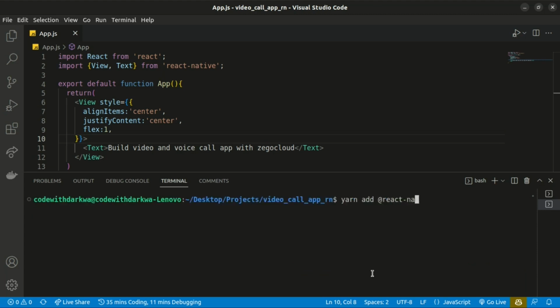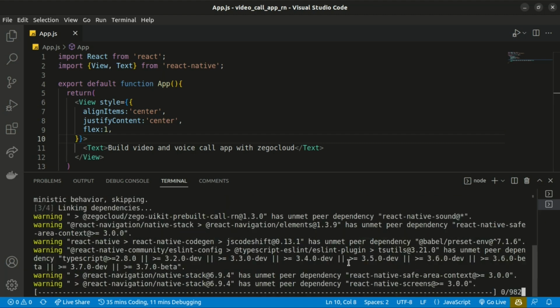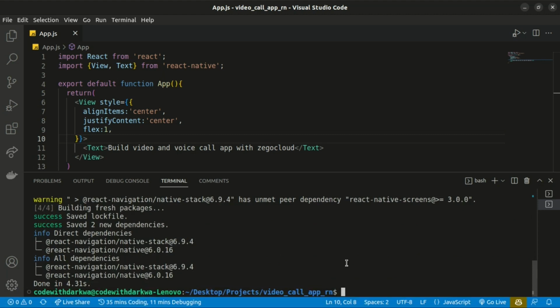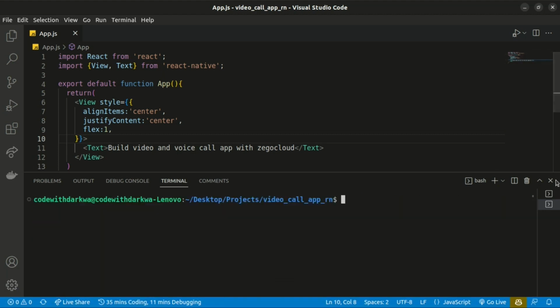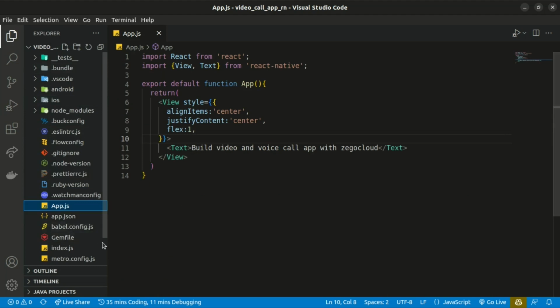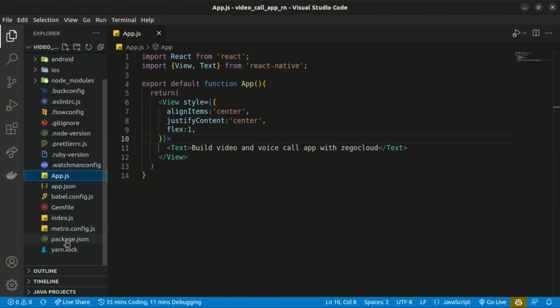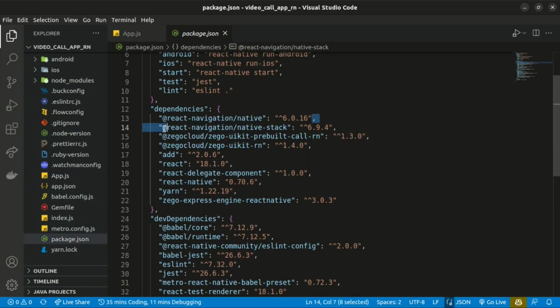We will be navigating between screens, so I'll just add the React Navigation and also the native stack as well. So once we have a successful installation, when we check the package.json file, that's where you get to see our installed dependencies. So as you can see it over here.